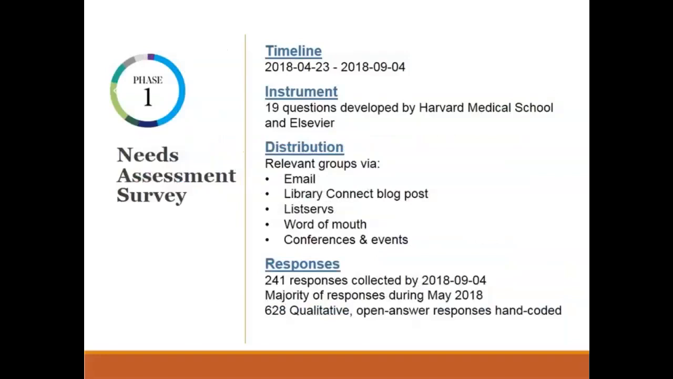As I mentioned, we did this needs assessment between April and September of 2018. We had 19 questions in that survey, and we solicited people through email, listservs, blog posts on Library Connect, word of mouth, and different conferences and events, and we got 241 responses. The majority of those came after intense conference season, after the end of May. What's interesting is that with the 241 replies, 628 open-answer responses came in that we also hand-coded. This was very informative, where people went beyond the questions to express what they felt their needs were. So I want to thank everyone who took the time to address that survey, and I hope that we're able to accommodate a lot of your requests with our program.